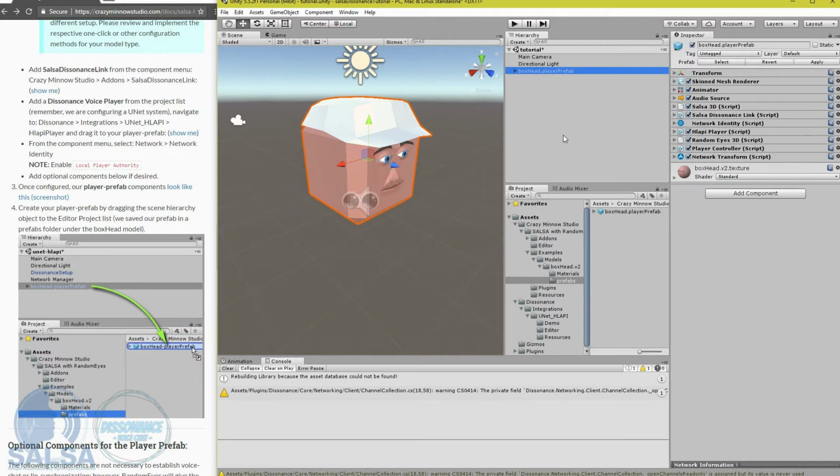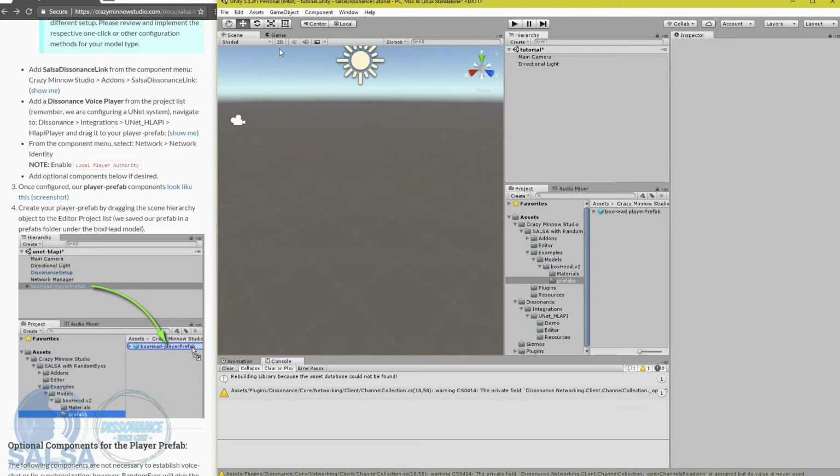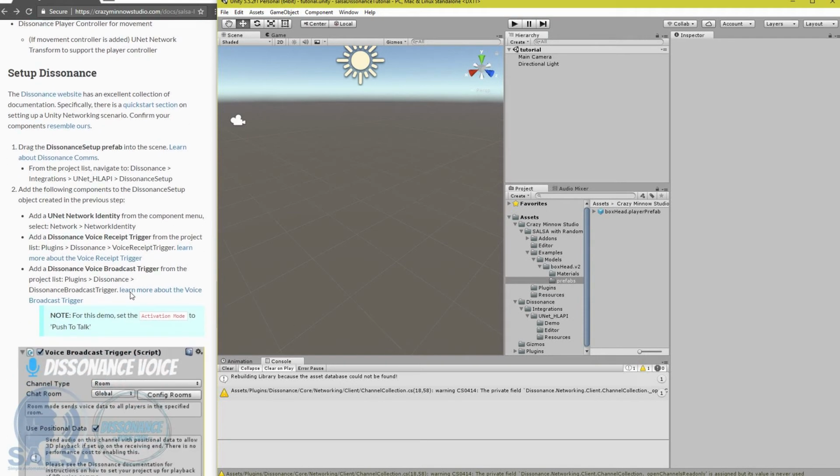And that means we can remove him from our scene. Let's go ahead and save our scene. And let's just save our project. Next is to set up a Dissonance object. Basically, this is a manager for Dissonance.